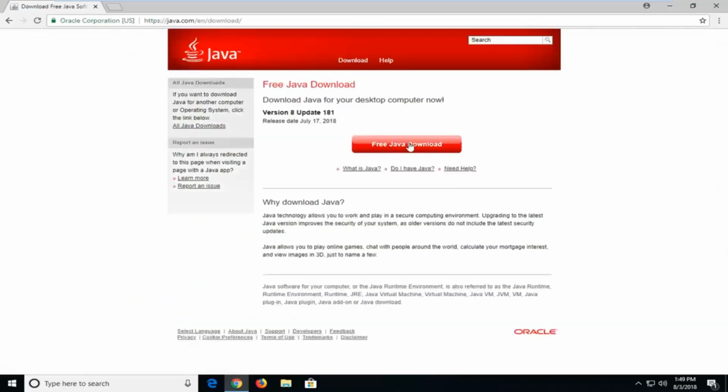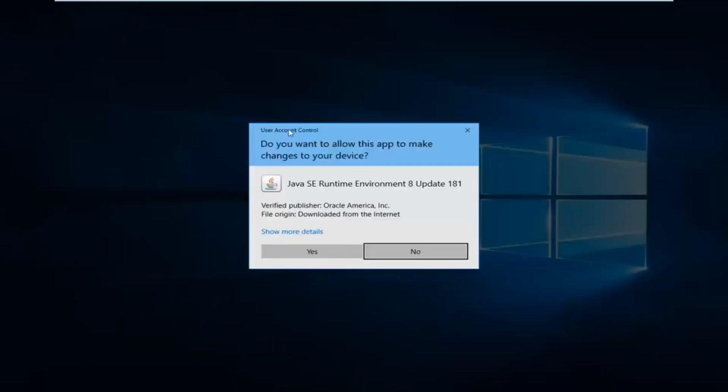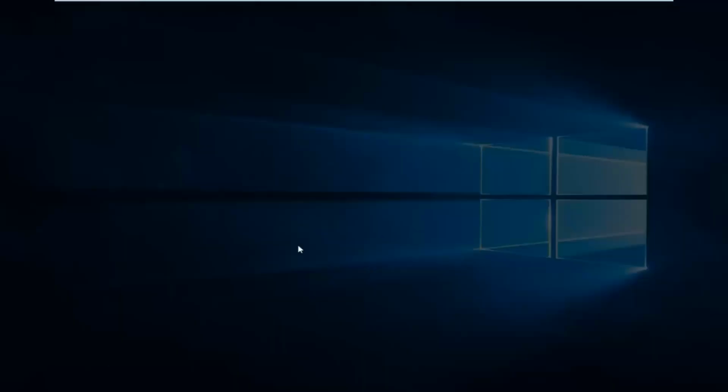You want to left click on free Java download right here. And then you want to left click on agree and start free download. Once the installer is finished downloading, just left click on it one time. If you receive a user account control prompt, you want to left click on yes.